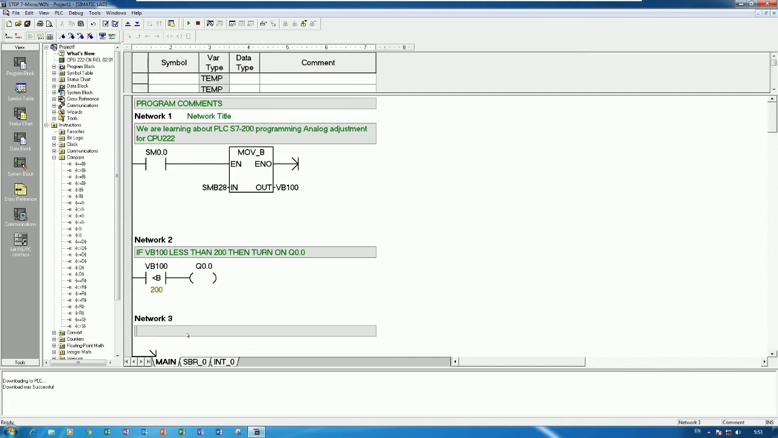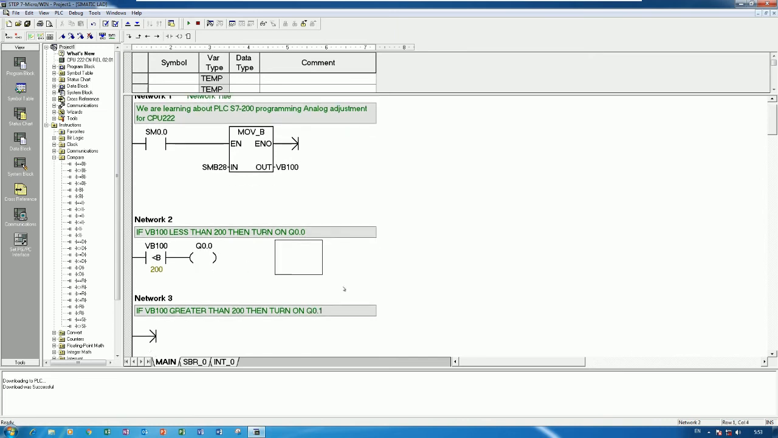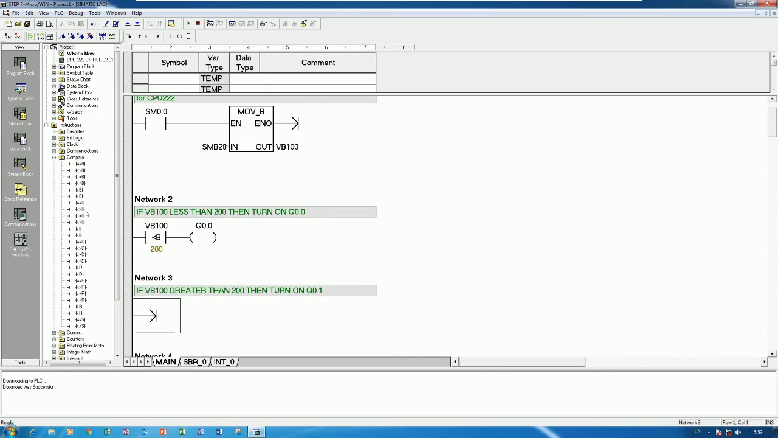If VB100 is greater than 200, then I will turn on Q0.1. So we can use greater than byte with VB. VB100 greater than 200, then I will turn on Q0.1. Like this, we can get the value from port 0 and then control the output of the PLC.